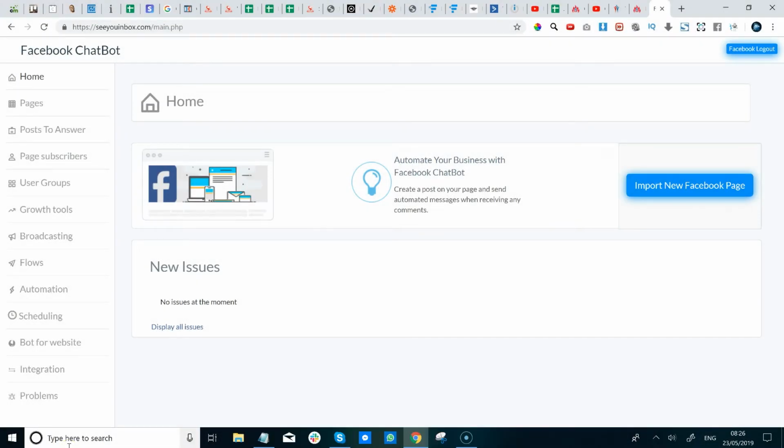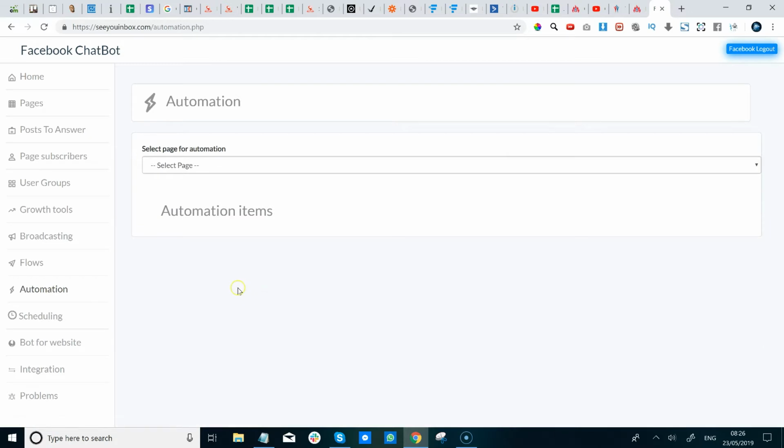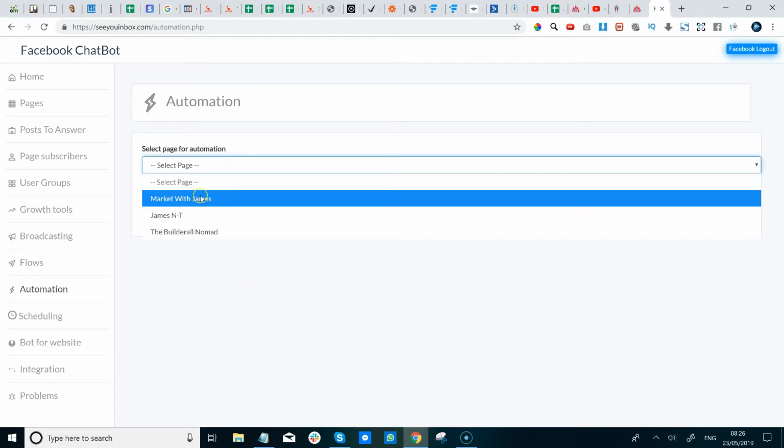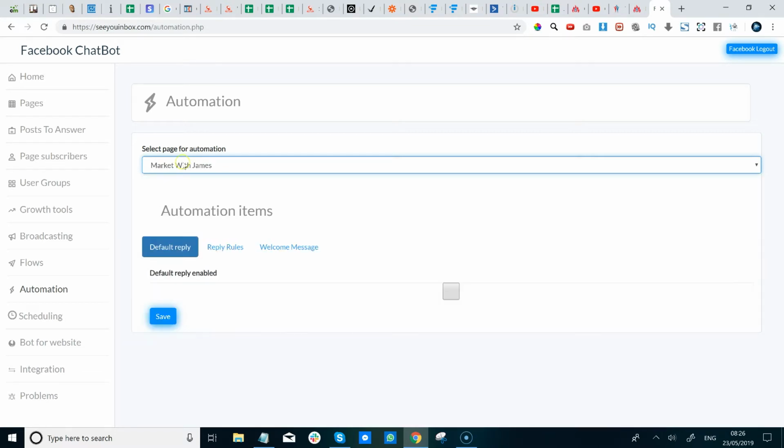In this video we're going to go over automation. It's important to set up automation for each of your Facebook pages. To access automation, we come into the Automation tab, select the page that we want to set up automation for, and you can set up different automations for each page. I'm going to select Mark It with James.